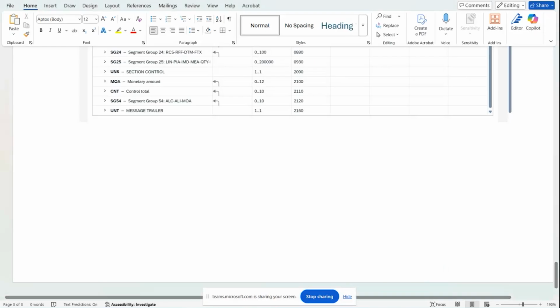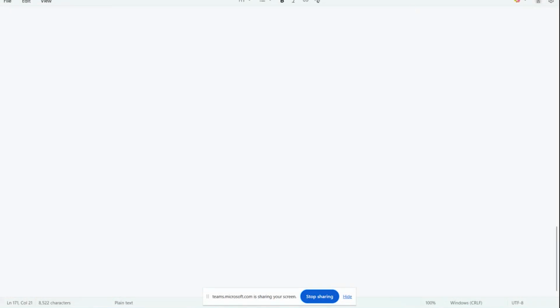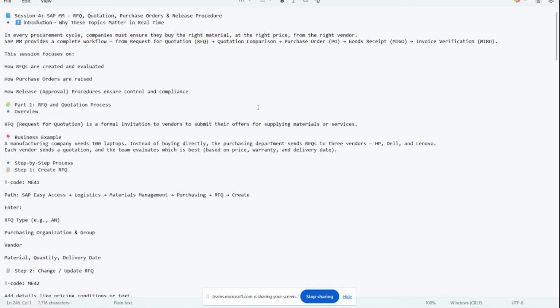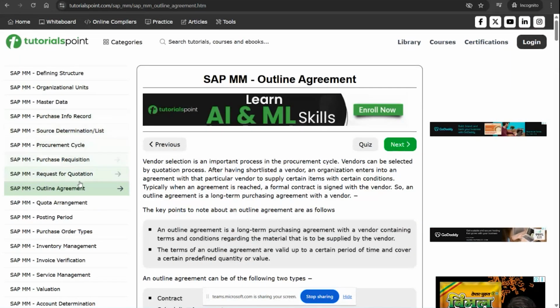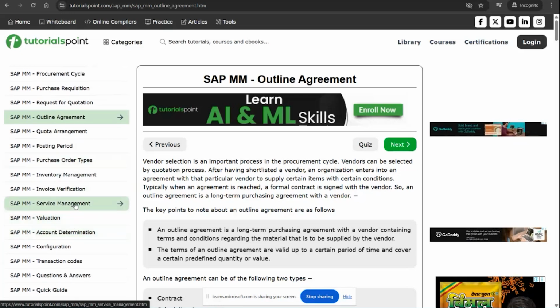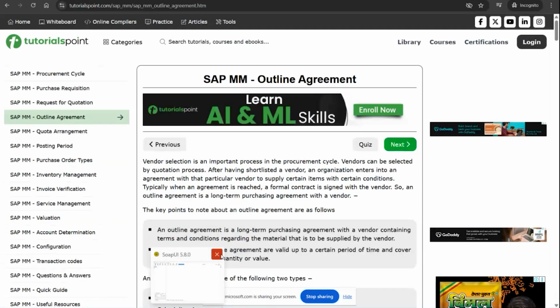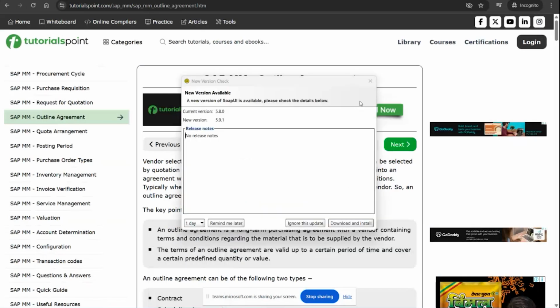Just take a look once. And if it is fine, then for session 4 today we will deal with RFQ, request for quotation, then purchase order, and then release procedure. Once we have this purchase requisition template ready, then we will go for request for quotation, outline agreement, purchase order. Then we will have to release the purchase order, right? What is the release procedure and all, that we will do.